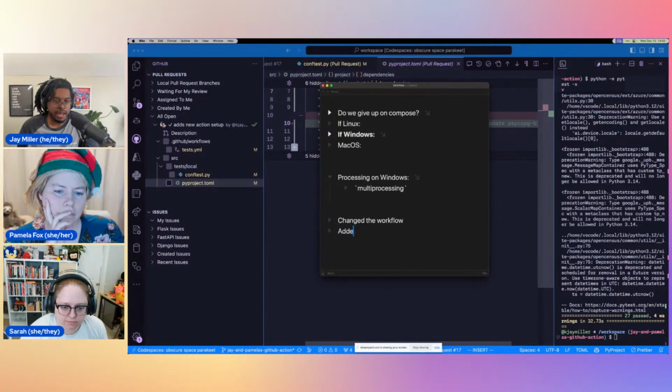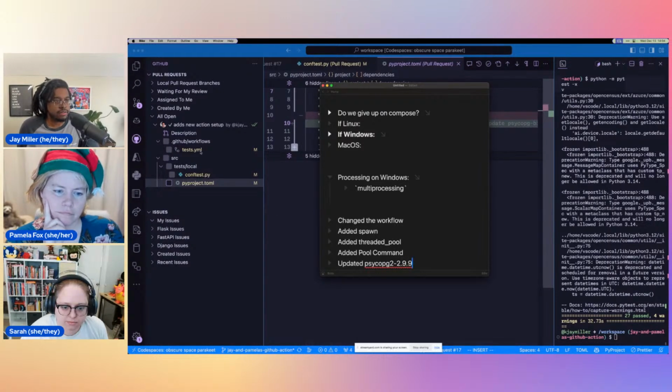We added spawn, added threaded pool, added pull command, updated psycopg to 2.9.9. Okay, that's everything in there, right?